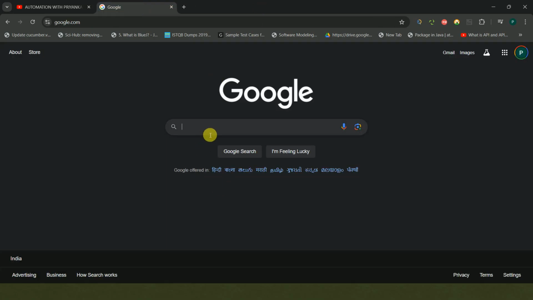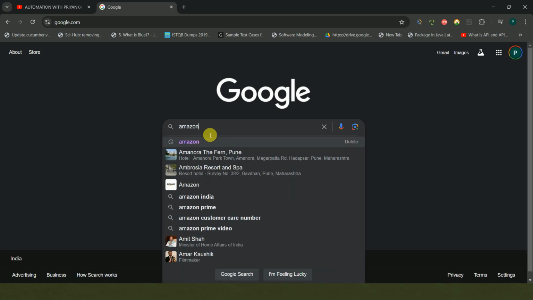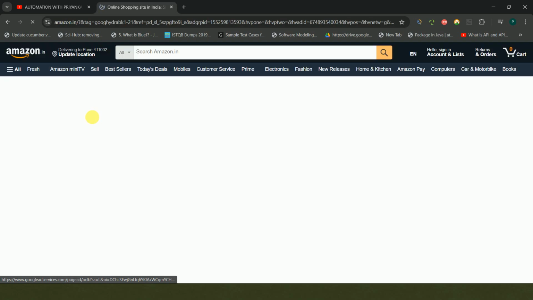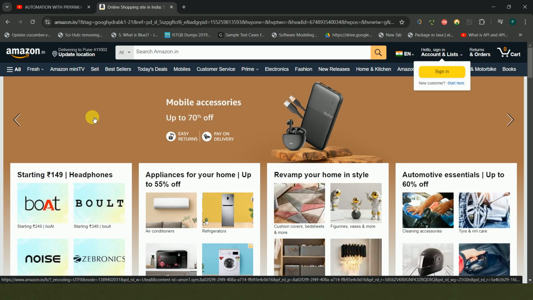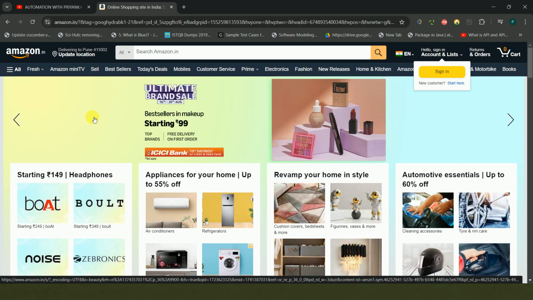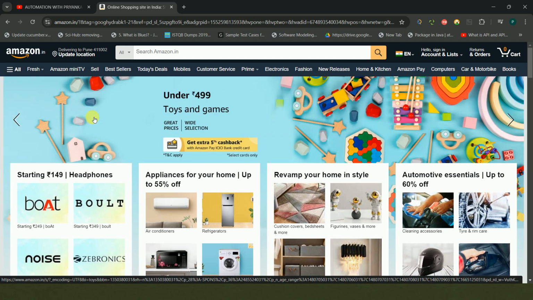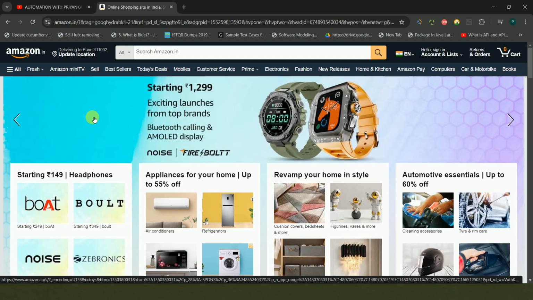So guys, let me show you. Suppose I open the Amazon application. When you go to Amazon, or any web application, and you want to automate it, what is the first step? You need to understand whatever element you want to automate and first get the address of that element. That is the first step. You need to right click, go to the inspect option, and inspect that element. First of all, you need to understand the locator.